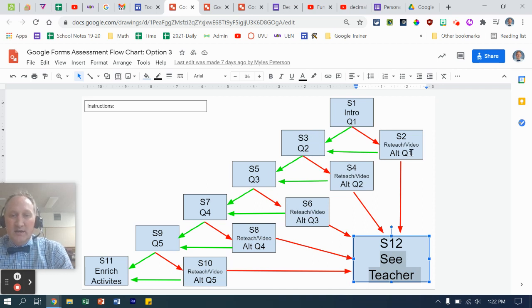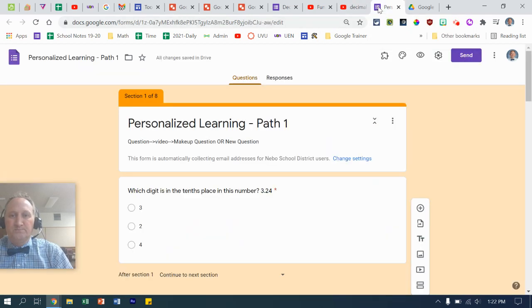If they miss the second question, the alternate question, anywhere along their pathway, they could come over and see the teacher, right? Maybe a blended learning model where we could have small groups. They're going through and learning at their own pace, but if they have any trouble, they can get immediate feedback from the video, or if needed, go see the teacher if they're not getting it from the video. So let's dive into how we can create your own.